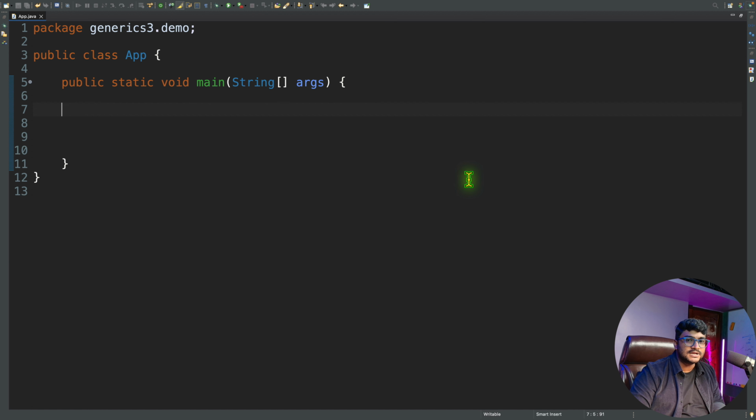All right, so let's just talk about the generic methods right now. We have spoken about the class stuff, like how we can create generic types in Java. Right now, let's just talk about generic methods in Java.